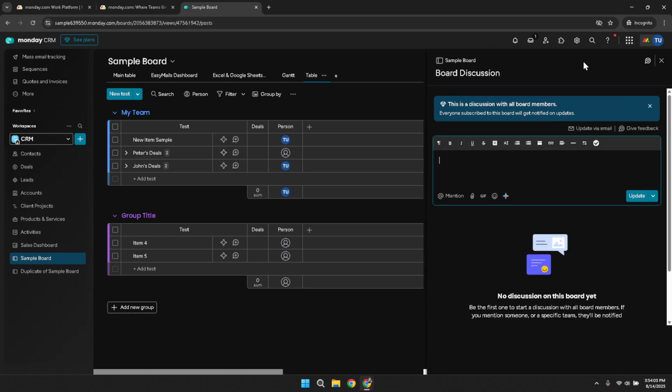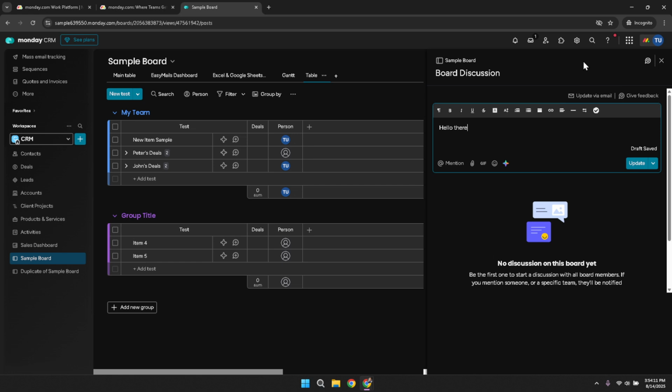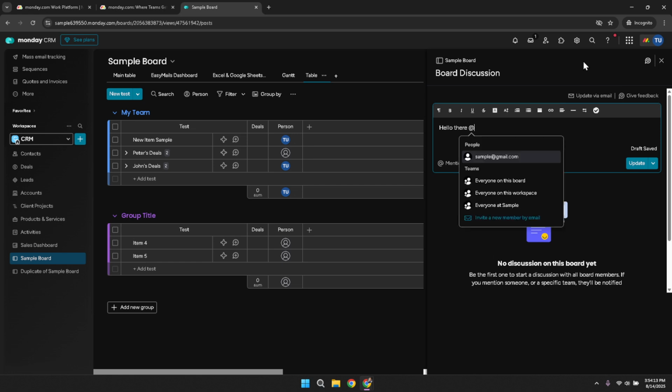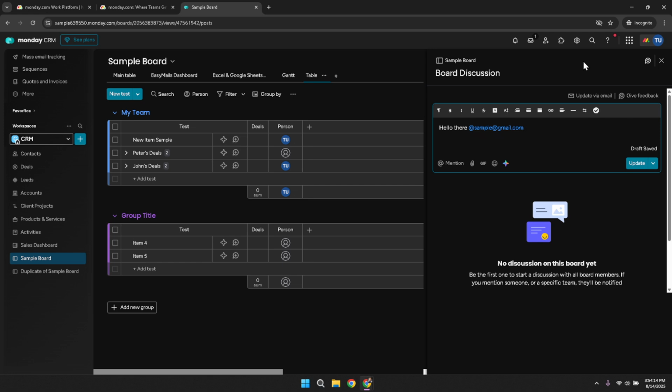Now, let's compose a message. In the chat window that opens, you have the opportunity to type out your message tailored to your team's current project, update, or inquiry. A great feature here is the ability to mention specific team members. By typing the @ symbol followed by their name, you can directly notify your colleagues or assign tasks to them within the message. This can be particularly useful for ensuring that important updates reach the right people promptly and without any confusion.